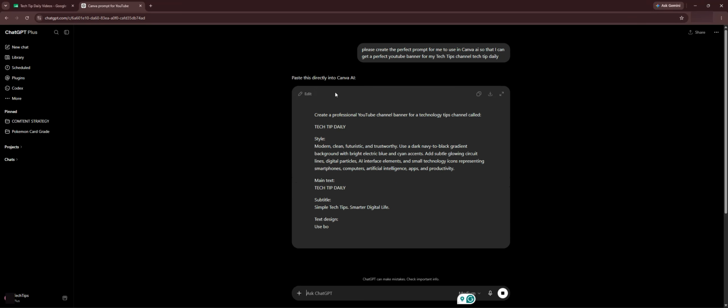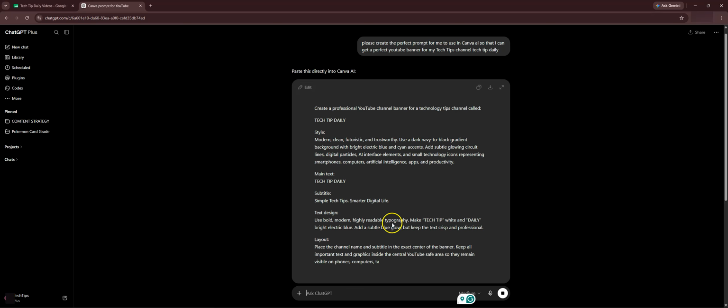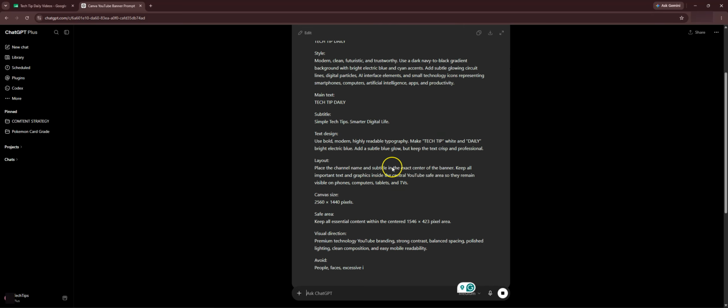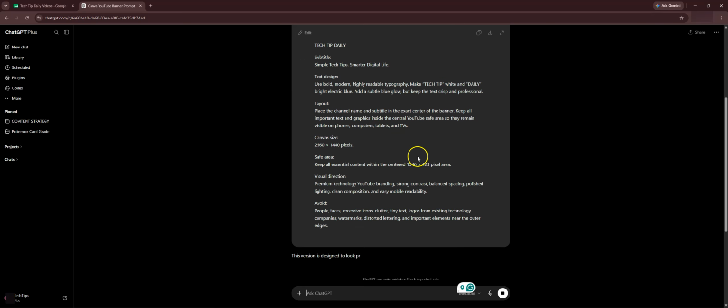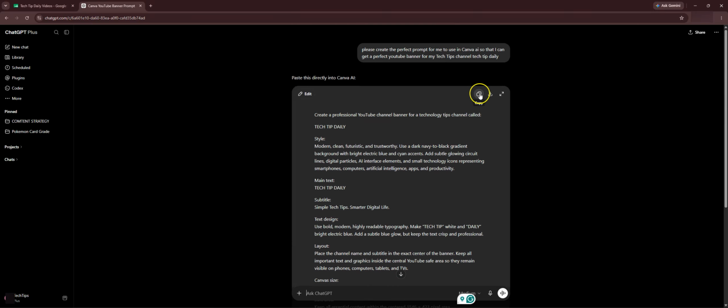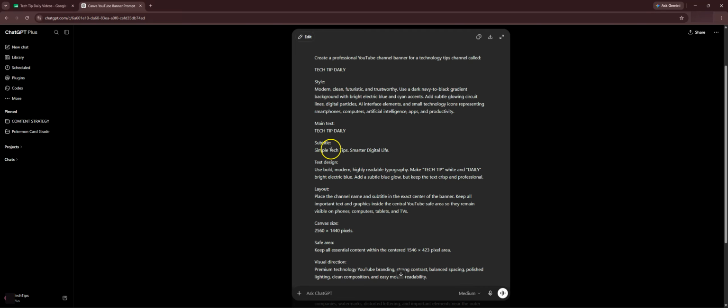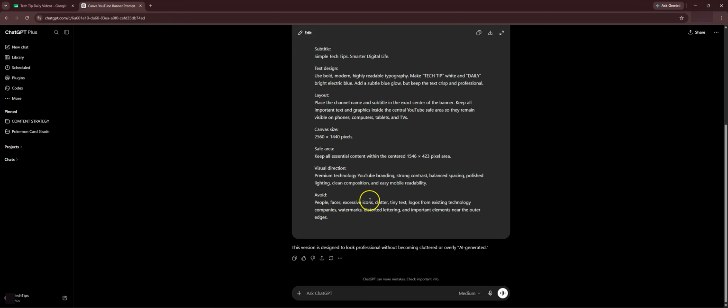So it's creating a style for us and giving us the idea of what we would like. And we can tell it, for instance, you can read through this and adjust it accordingly if there's something you don't like here. However, I'm just going to copy to show you guys an example of how it works. But once again, for instance, if you don't like the subtitle being Simple Tech Tips, Smarter Digital Life, you can adjust this and just tell ChatGPT the things that you would want or not want.